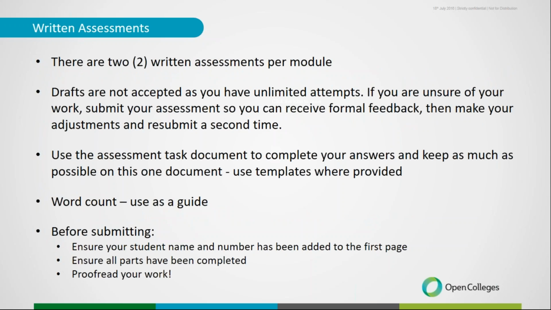But that's the first assessment, is the quiz. Then there are 2 written assessments per module. And as I said, we don't accept drafts because you also have unlimited attempts of your written assessments. So what I would suggest is do your best. If you're really stuck, let me know and I can help you with how to approach that particular assessment. But otherwise, do your best attempt at it and then submit it.